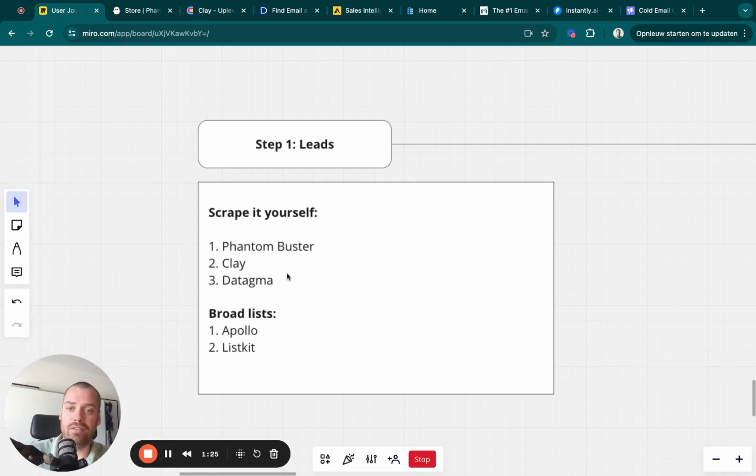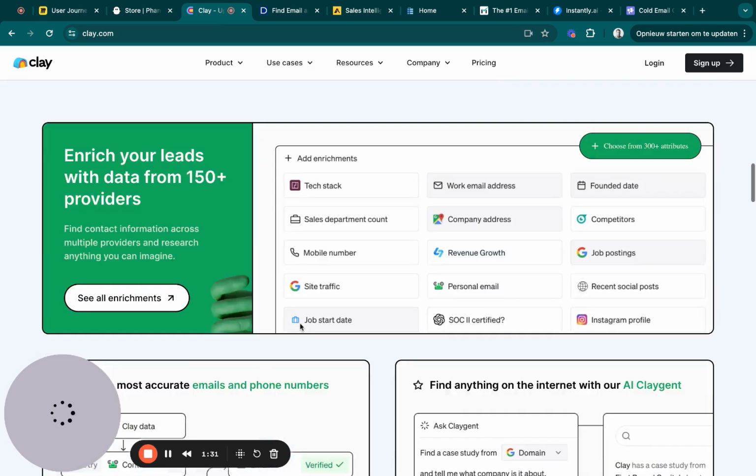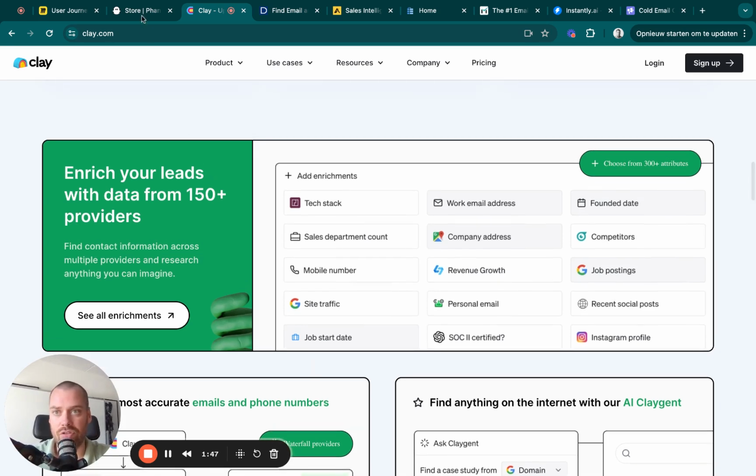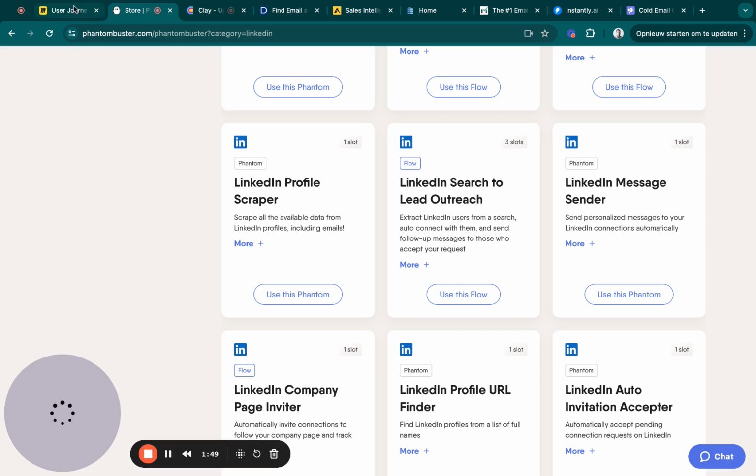And if you have the list, so you have a list of LinkedIn profiles, what you then want to do is upload it to Clay and make sure to enrich the profiles with, for example, company name, domain name, and email address. Clay is attached to over 150 data providers, and you can add them to your list to make sure to enrich them.